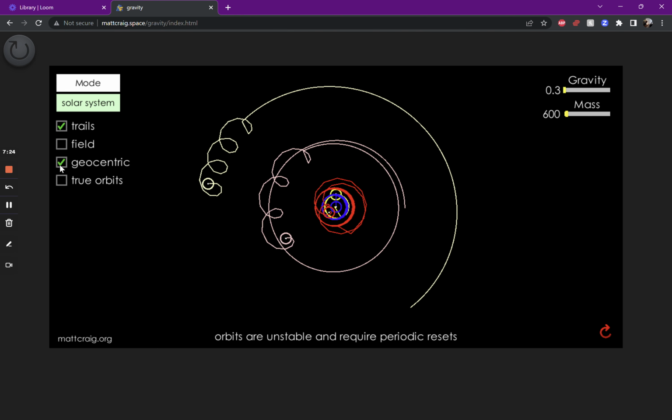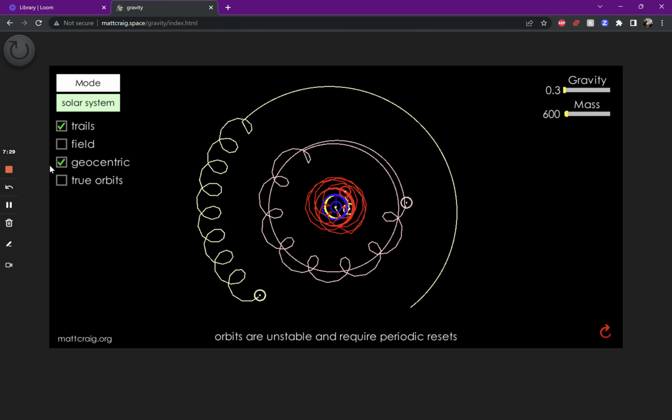Again, I do have this actually better in another solar system simulation. So that's the gravity simulator. I hope you find it useful.